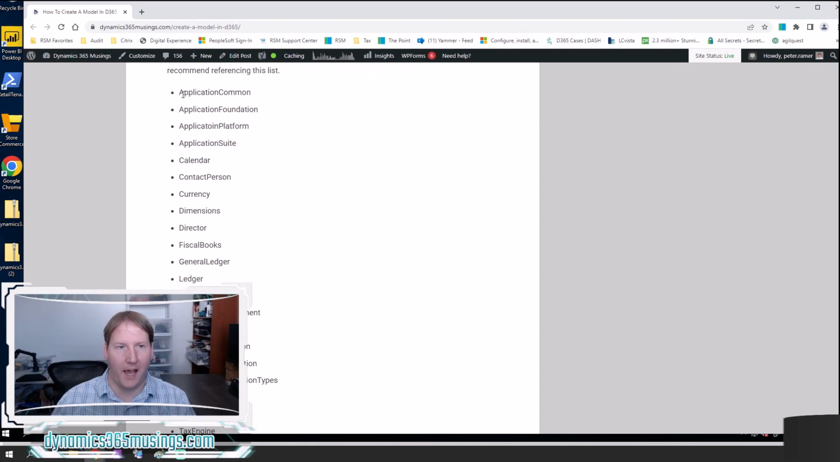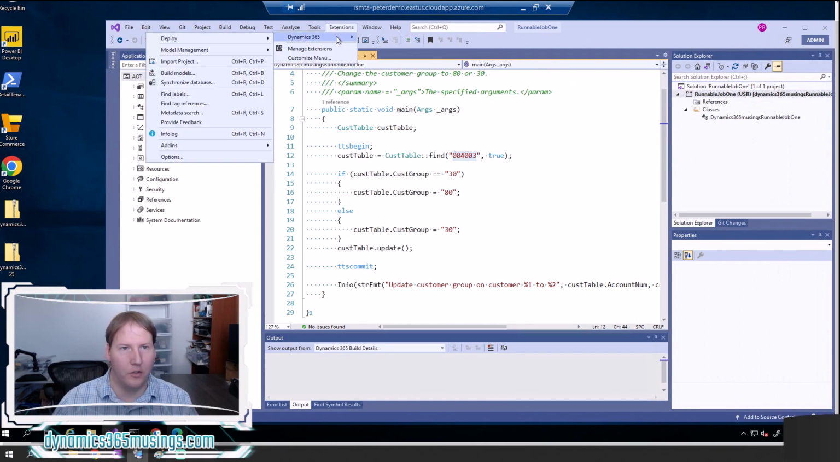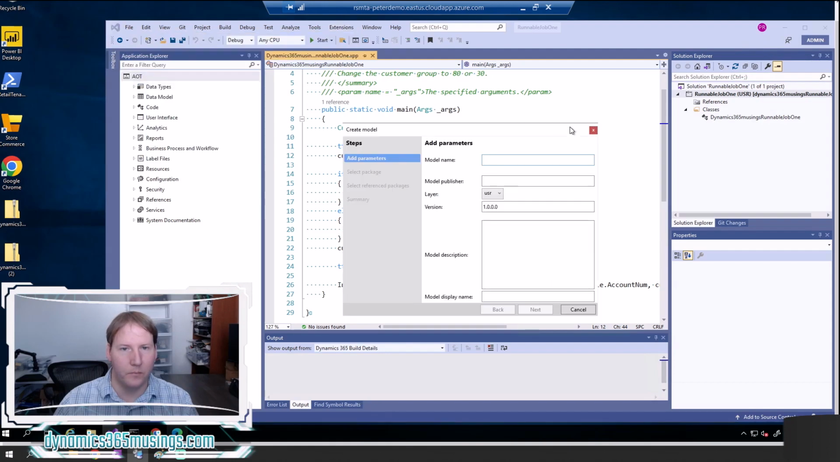here. One of the things I added is some reference models that you can select when you create your new model. So let's begin. So to create a new model, I'm going to go to Dynamics 365 and then Model Management and then Create Model. At this point, I'm going to give it a name. In this case, I'm going to call it Dynamics 365 Musings Runnable Job 2 because I actually already promoted a model called Job 1. So let's try that.